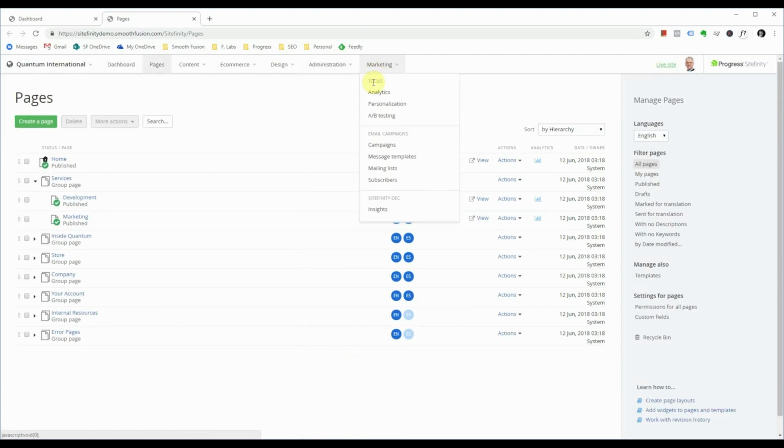Lastly, we have the marketing tab. In this tab, you can view analytics integrations, personalization if you're using it, A/B testing, campaigns for emails, message templates, mailing lists, and subscribers. And if you have Digital Experience Cloud, you can access insights through here.